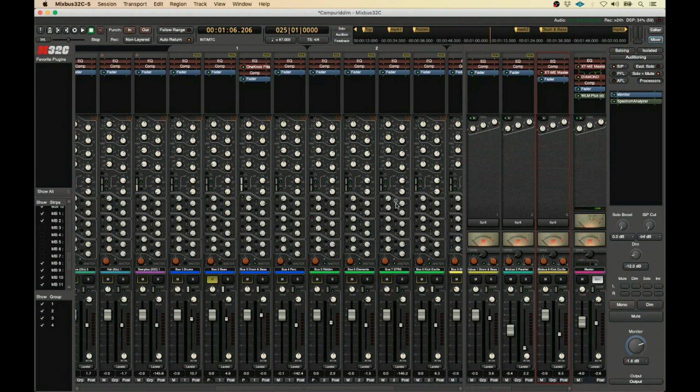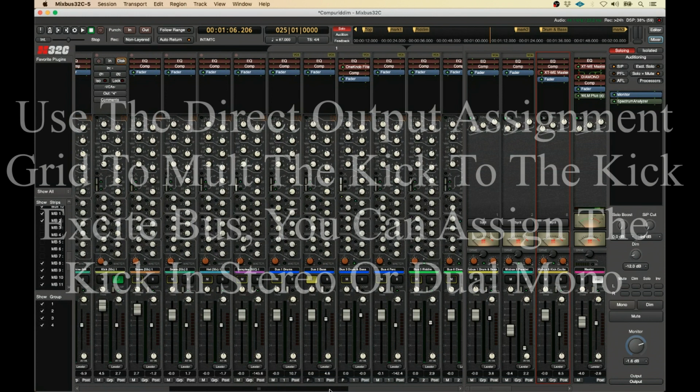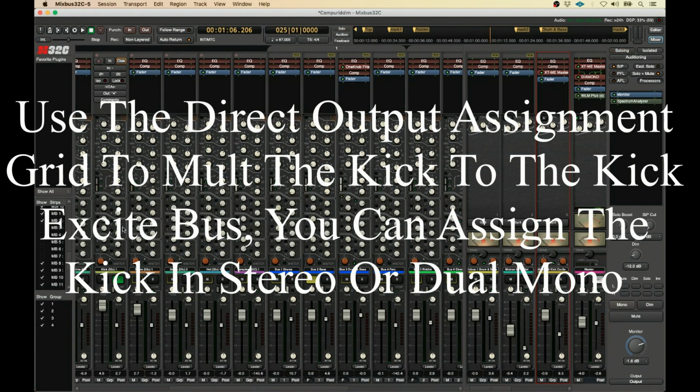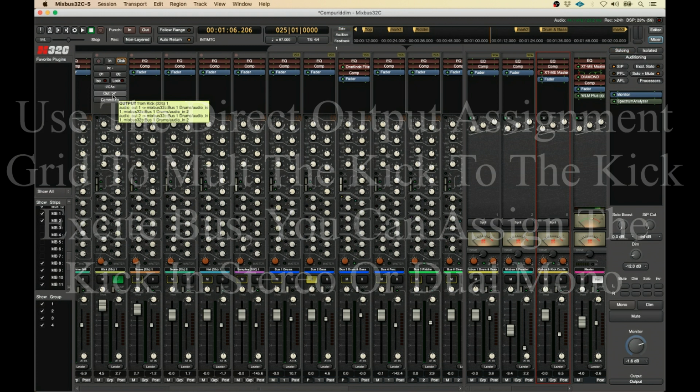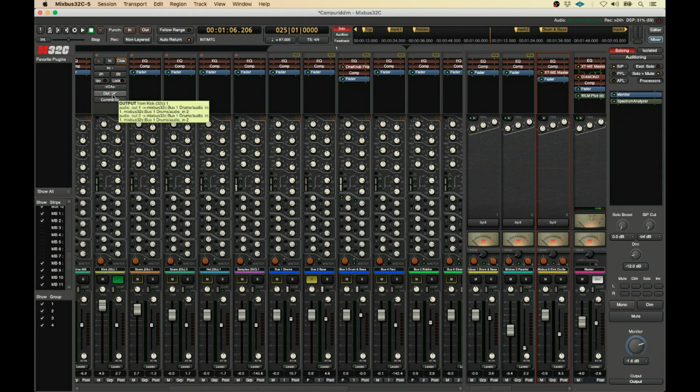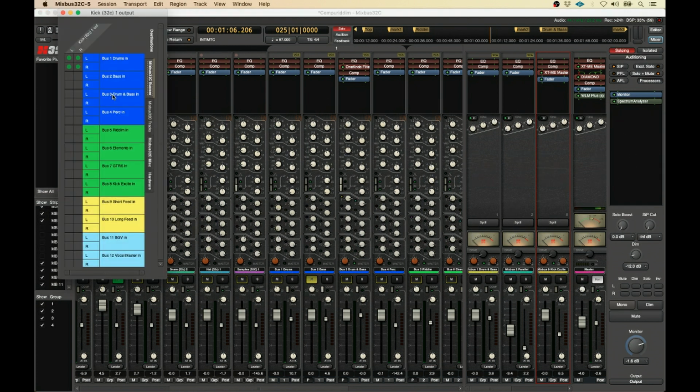Now all I have to do is route my kick, and let me show you how I'm going to do that. All my channels are routed not with the mix bus sends or with the master out. So what I'm doing is I go to my output box here on the direct output, and if you right click, you get the direct assignment grid. So you can see that my kick is assigned in dual mono to the drum bus.